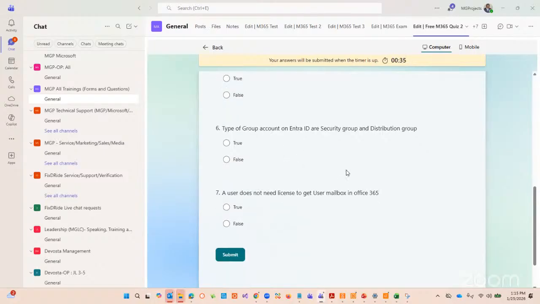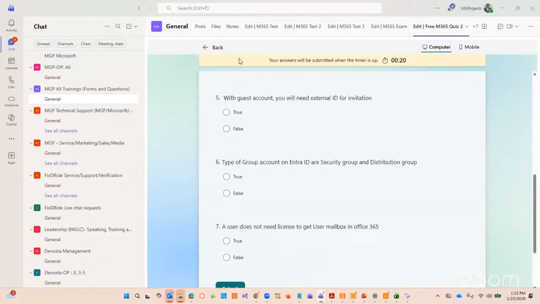Now, a user does not need a license to get a user mailbox. I have said this, echoed it many times. A user does need a license before you can get a mailbox, right? So that's that. So let me see our performance on our quiz. So false, false, false, true, false. I will take a look at all the answers that you're giving, but that is the one.